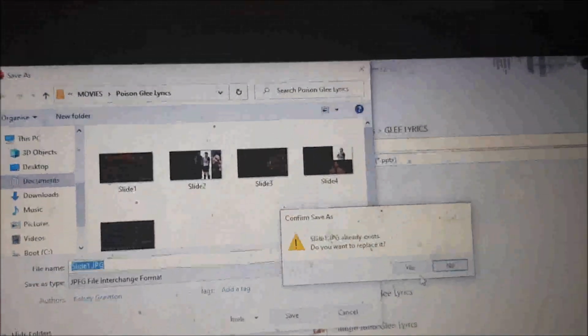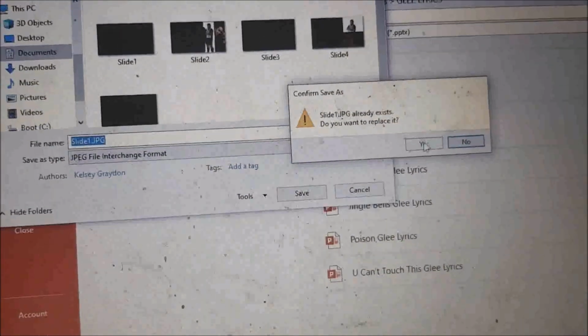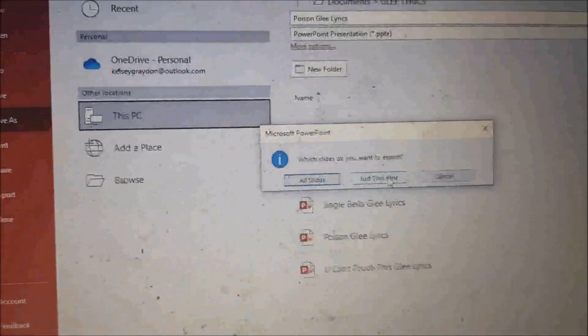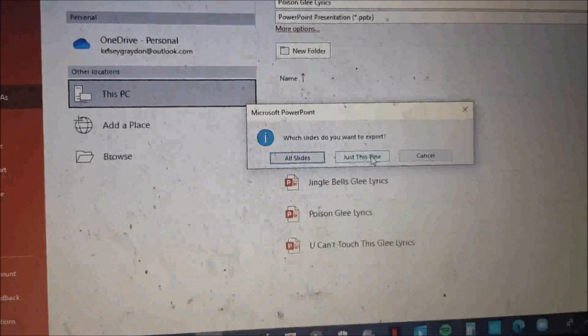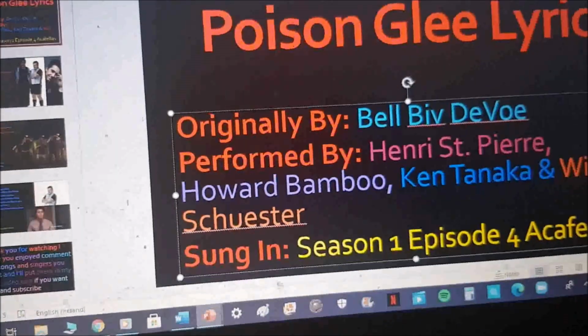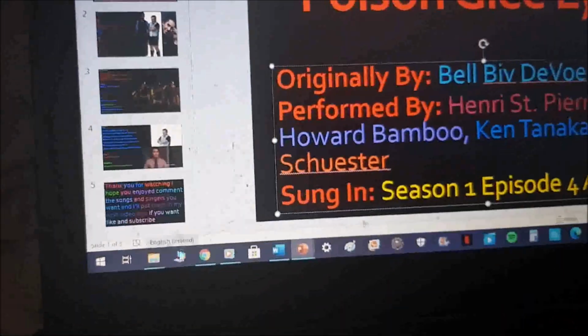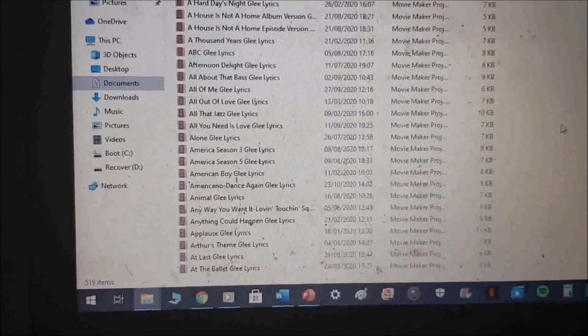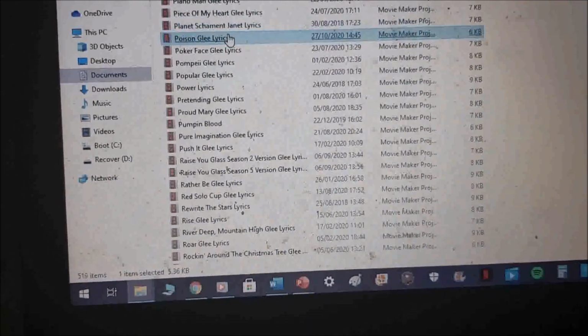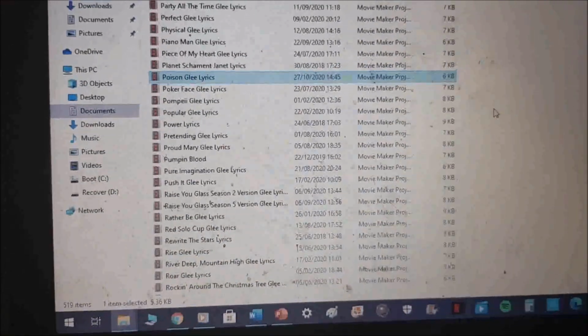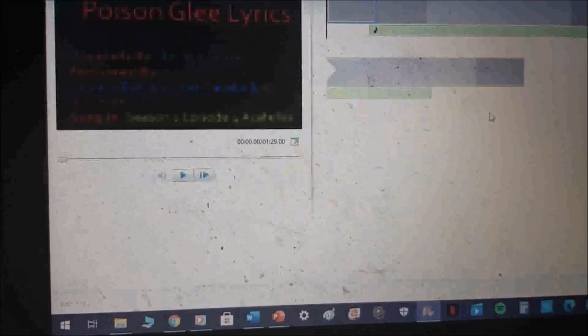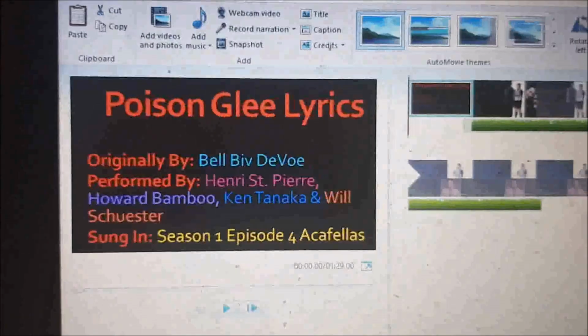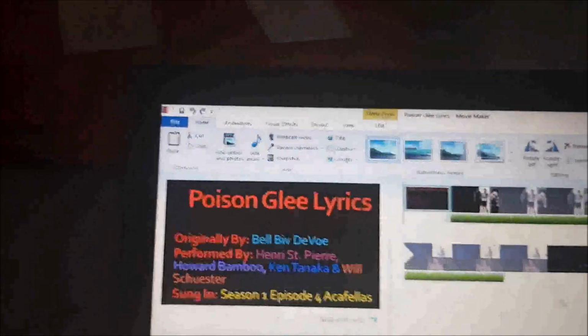If you have more than one, you need to make sure you know the name of the slide and what you're on. So I'm going to go yes, and I'm going to do just this one because I only want just that one to change. I'm going to save this, and I'm going to show you now. Hopefully that's changed itself. I'm going to go into my video folder. I'm going to look up my Poison. Here it is. And you can see there, my slide has changed because I did just this one.